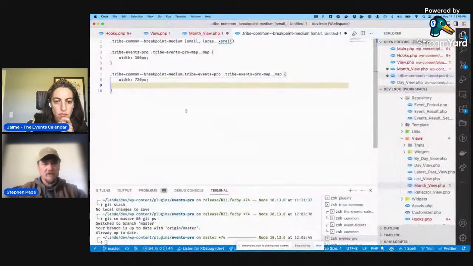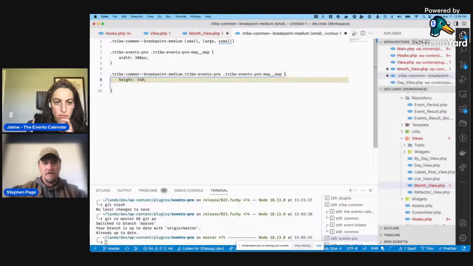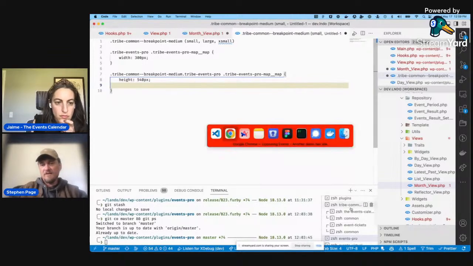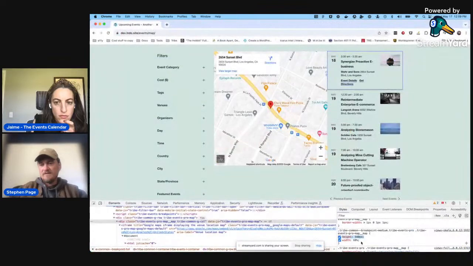So that would look like 840. That. And then you don't have to change the width here because the width that's applied here will still apply. Okay. All right.